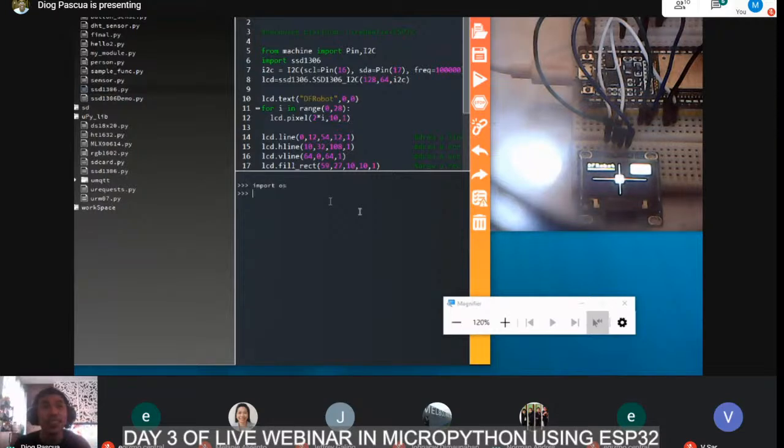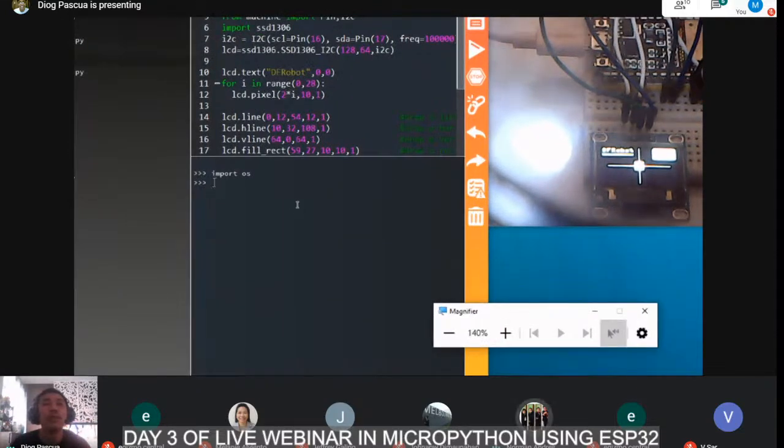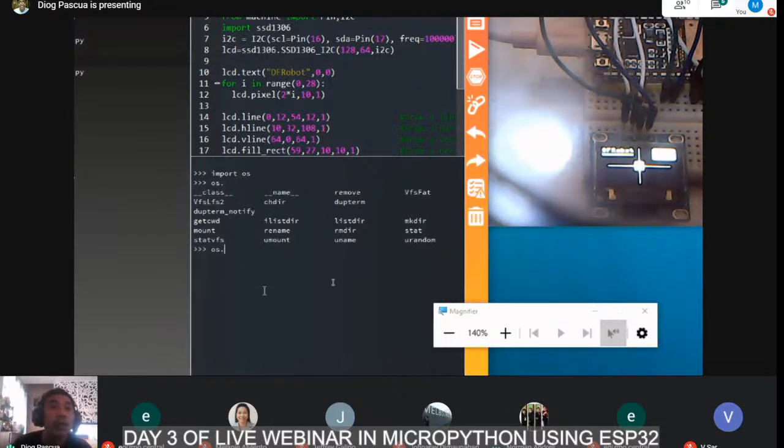Look at the screen. OS. Then you issue the command OS dot remove. Type in OS remove, yung file name, which is ssd1306.py. Enter mo yun siya. OS remove ssd1306. So, pag in-enter mo, automatically i-delete niya na yung previous na file. And then, you can download a new copy of the ssd1306.